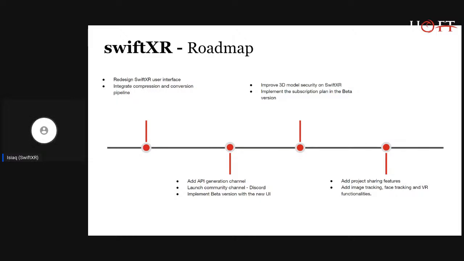We are adding API generation later in this year. We are also launching our community on Discord later in the year, in some months' time. Right now we are in alpha, so we are also going to do the beta version of SwiftXR in a couple of months. So we have more features and a lot of other interesting things to work on.